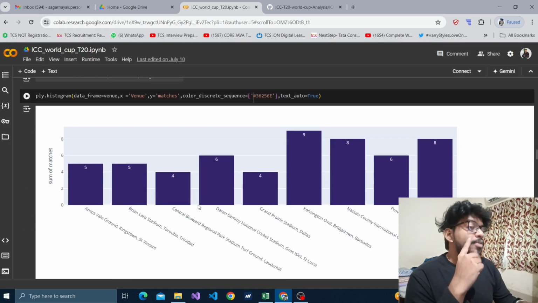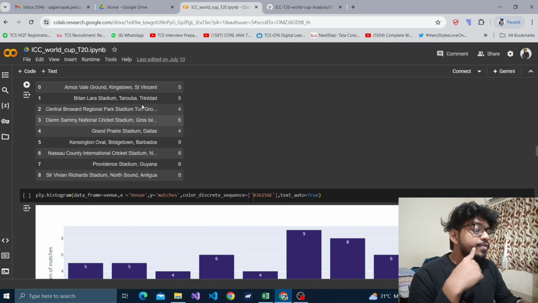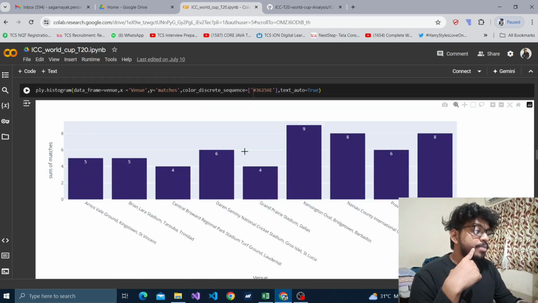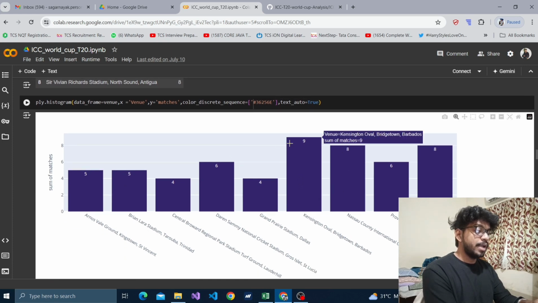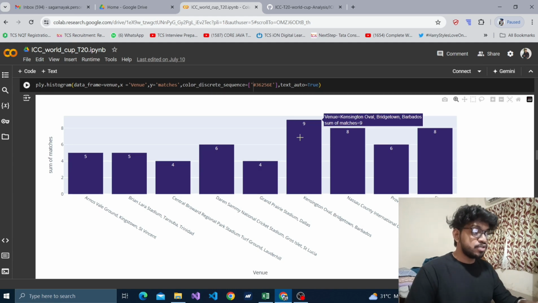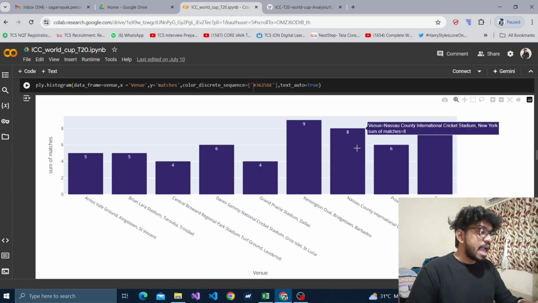For a proper visualization of this piece of data, I have used the histogram method. I have created this histogram where we can clearly see the venue was Kensington Oval, Bridgetown, Barbados, where the maximum matches were played, that is 9 matches. And secondly, we have Nassau County International Cricket Stadium, New York, and also C.